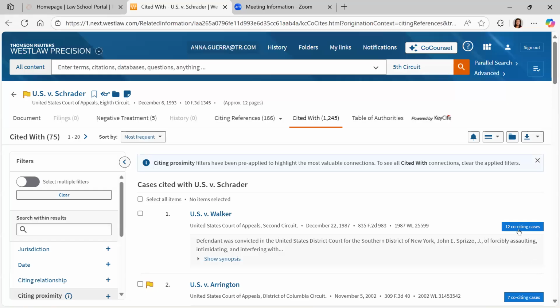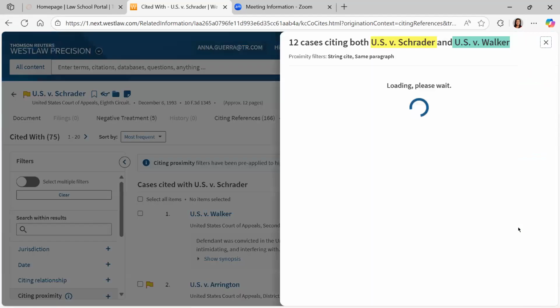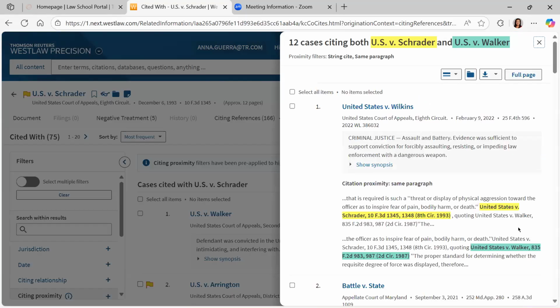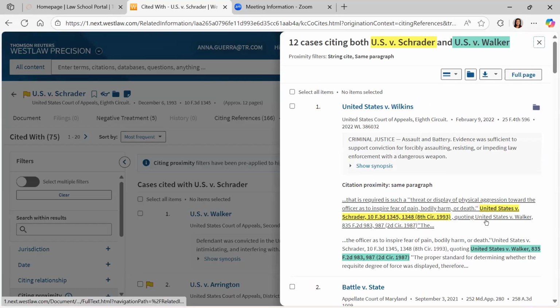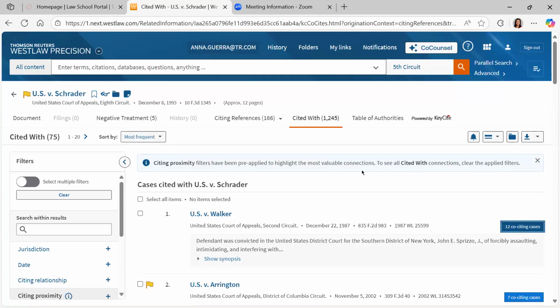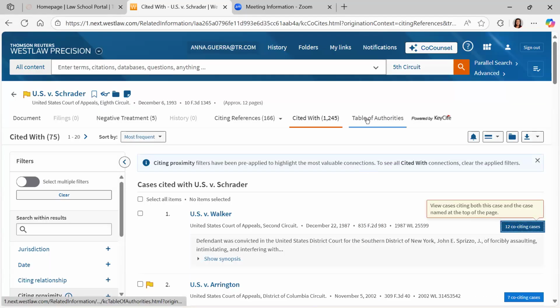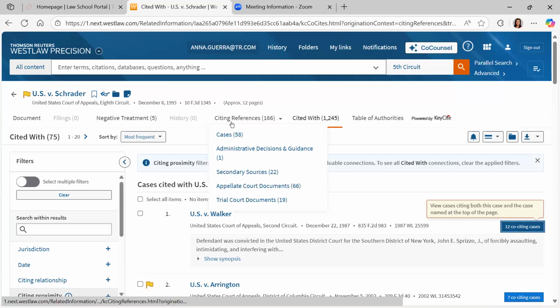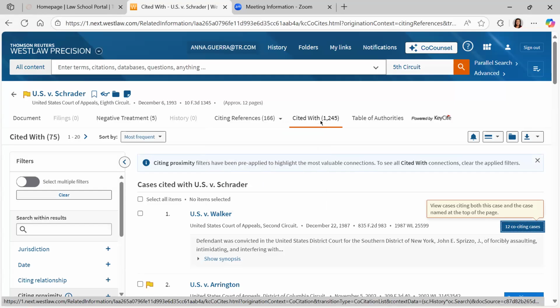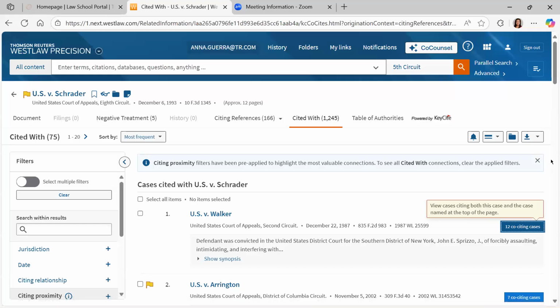So I can now see these cases where these 2 cases have both been cited, Schrader and Walker, and I might want to see why. And maybe these are some good cases to take a look at as well. So we kind of put everything out there: cases that your case cited to, cases that have cited to your case, and cases that have been often cited with your case. So again, lots of avenues for you to start.